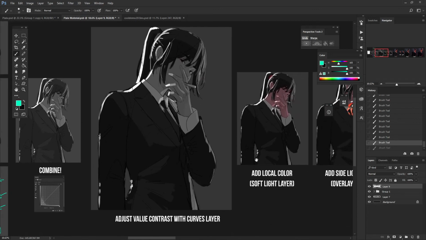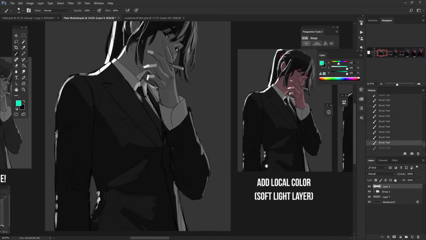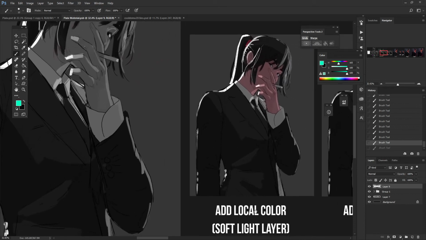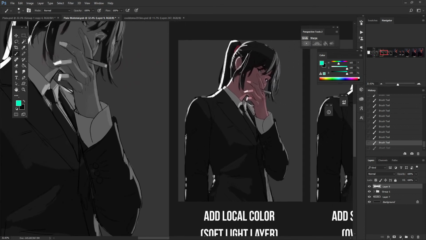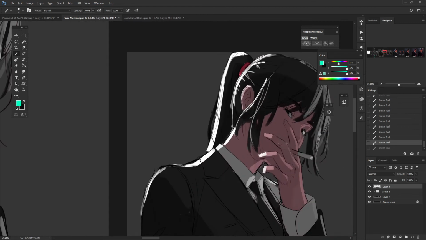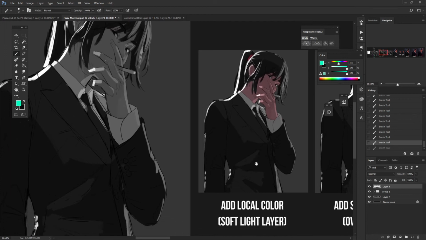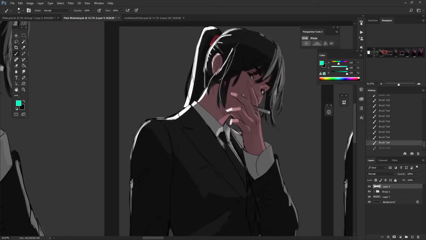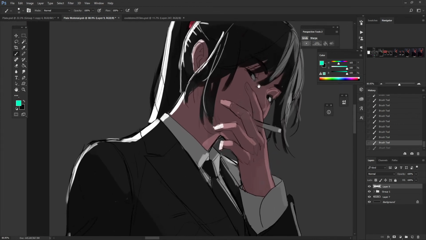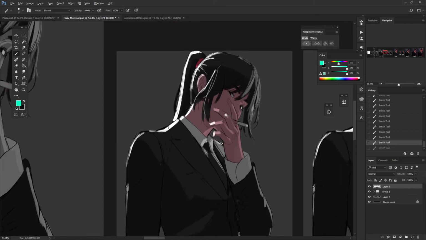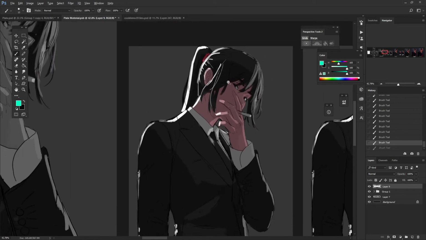How I like to do color is also quite methodical. As always, I like to add local color, for example the skin tone, and the color of this band on the character's hair. I add that using a soft light layer and then just paint over it with the relevant color. If we want to change that, we can simply select the layer of this color and then adjust the color, or adjust the saturation. So this is a really organized way to do things.